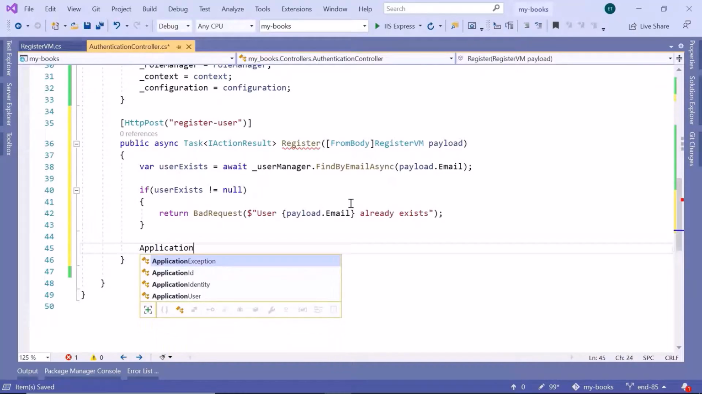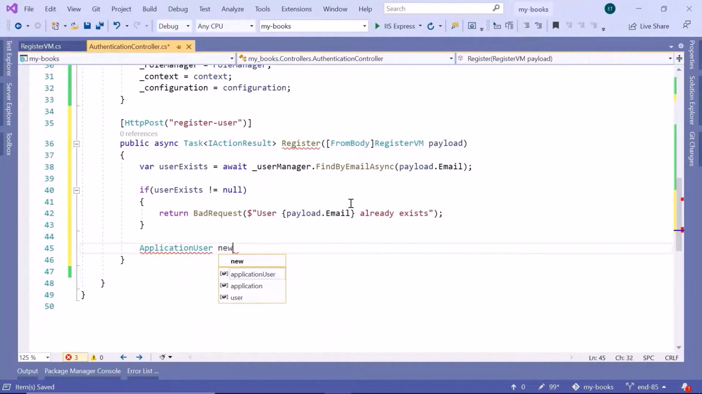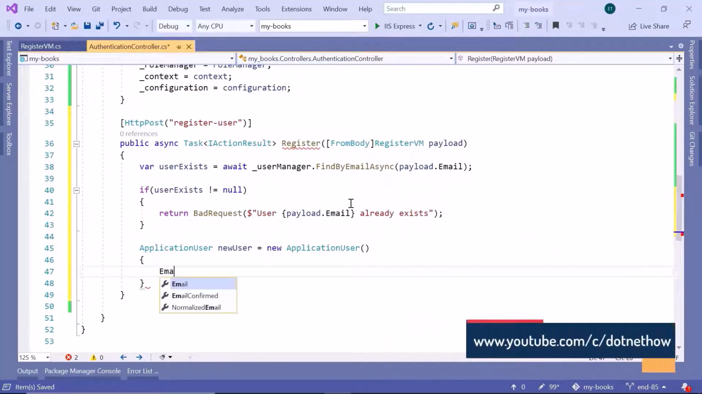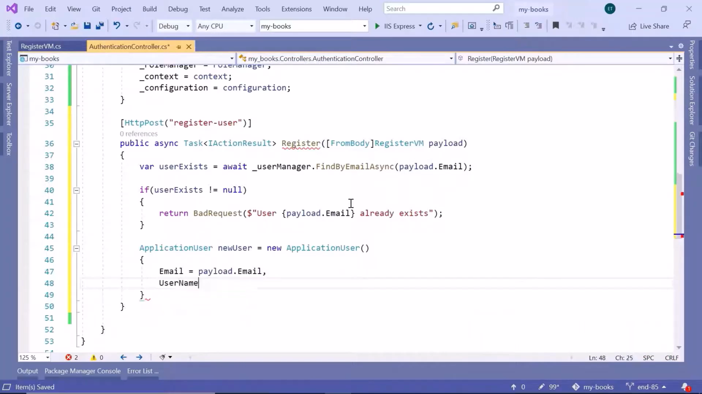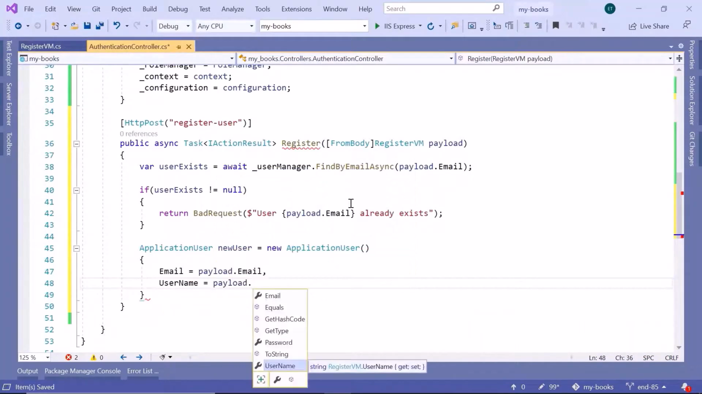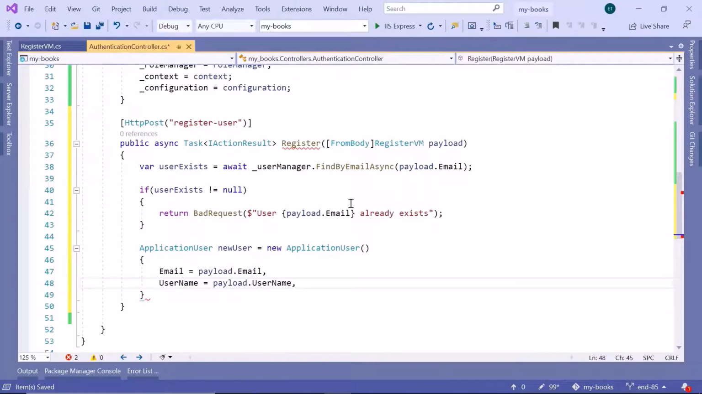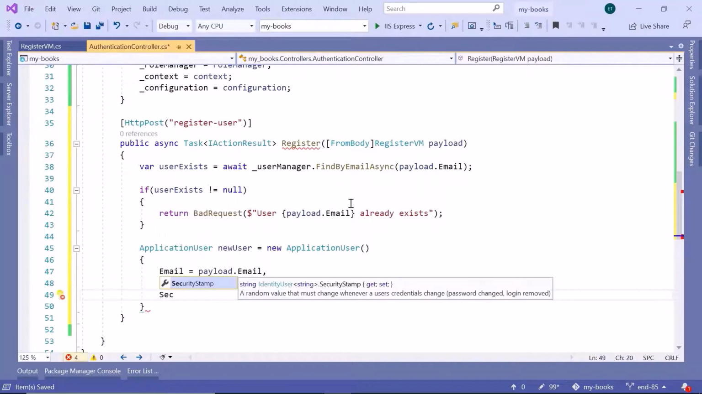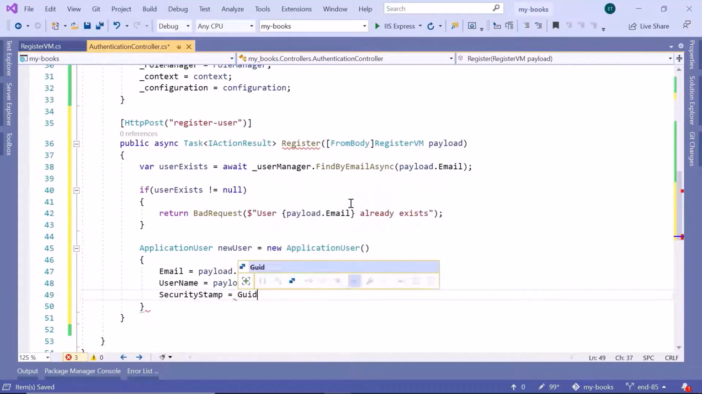Then if the user does not exist, you are going to create a new object of type application user, and this is going to be the new user equal to new application user. For the application user, we are going to define the email, and the email is going to be payload.email. Then we have the username, which is equal to payload.username, and the third property can be the security stamp, which is equal to Guid.NewGuid, and we need to convert the GUID to a string, so dot ToString.